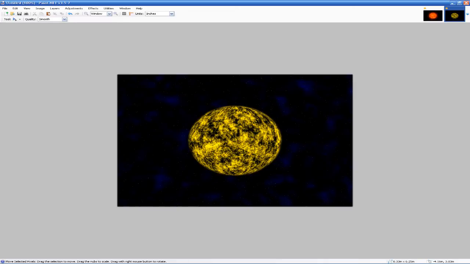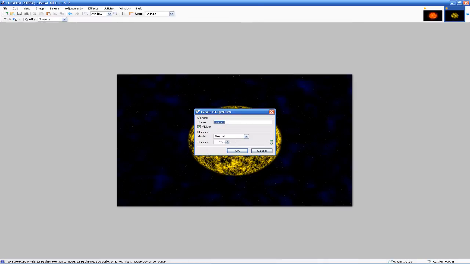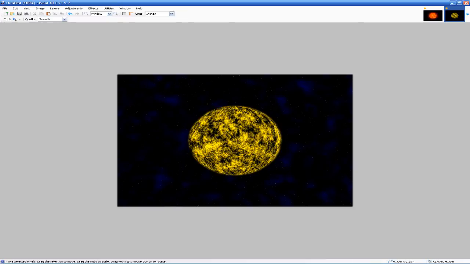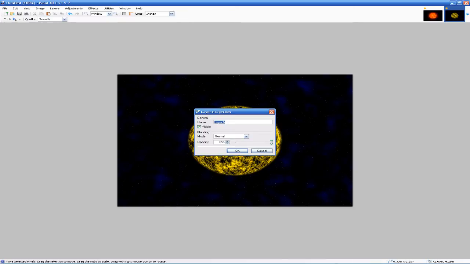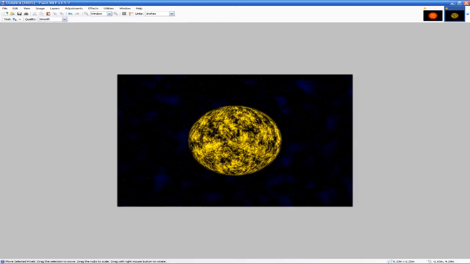So if we go ahead and add two more layers, and again, I'm going to rename these just to make it easier. I'm going to name this one the surface. And this one will be the rays. Okay. So this is probably the hardest part of the tutorial, so I'll slow down a little bit. I know I've been going pretty quick.